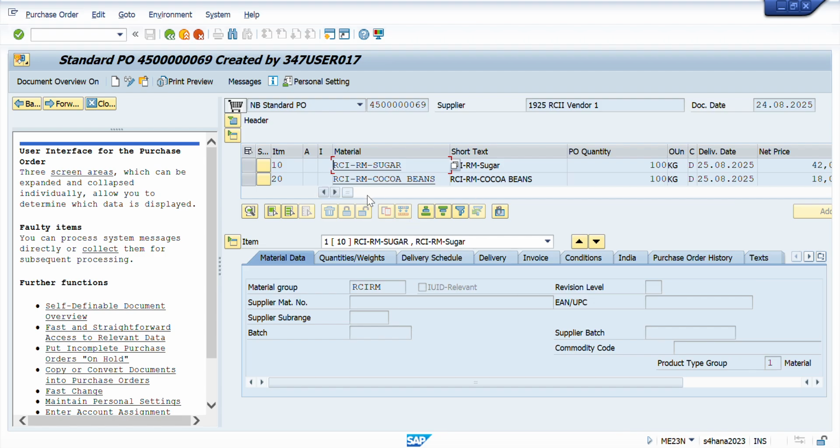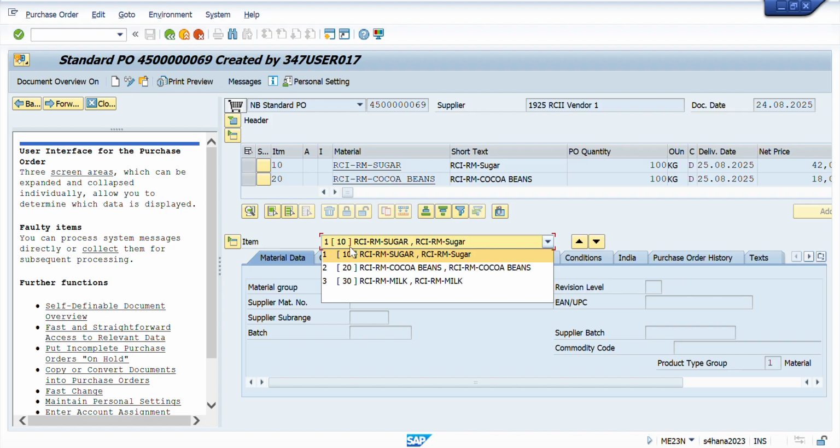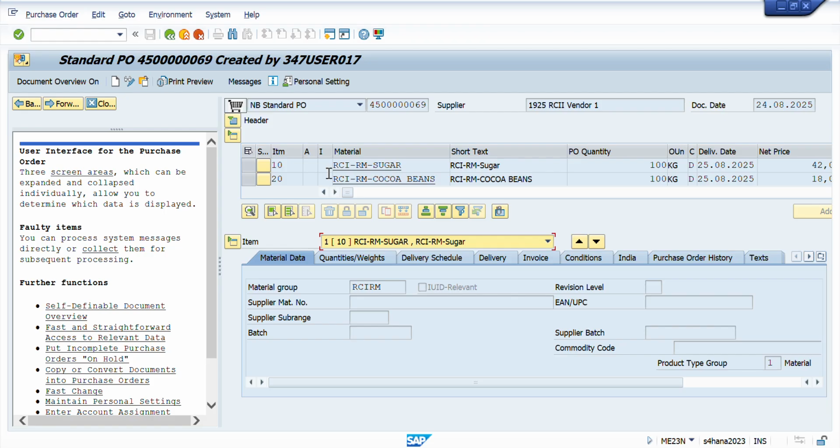After the header data comes the line item data, wherein I have 10, 20, and one more item, that is 30. 10 is for sugar, 20 is for cocoa beans, and 30 is for the raw material, that is milk. So I have planned to procure 100 kg each of those, and the delivery date that I expected was the 25th when I created this purchase order.